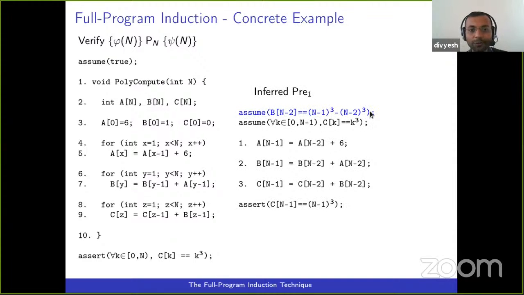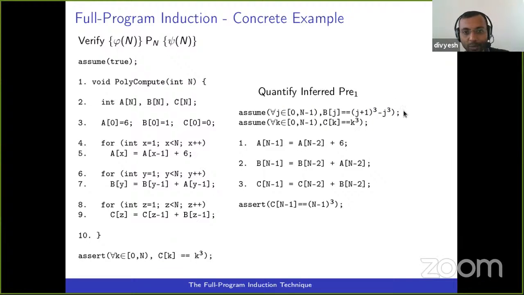Hence, we try to infer a new formula by computing the weakest precondition. Such a formula is naturally lifted to its quantified form by quantifying out the program parameter n. So here, I have shown such a quantified formula that we obtained from the inferred predicate. This formula strengthens the precondition, and we again need to establish that it actually holds.